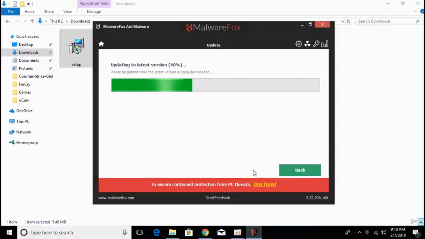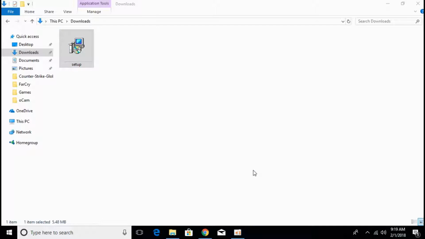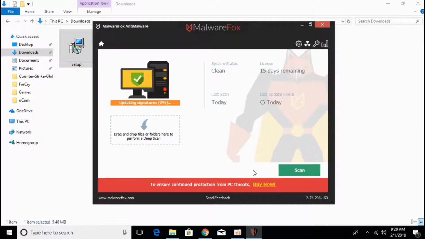It will take some time depending upon your internet connection. Once the update of the software is complete, it will automatically start updating the signatures, which include the virus or malware identification elements that will help this software to identify the malware or viruses that are currently in your browsers or on your PC. So just give it time to update the signatures.